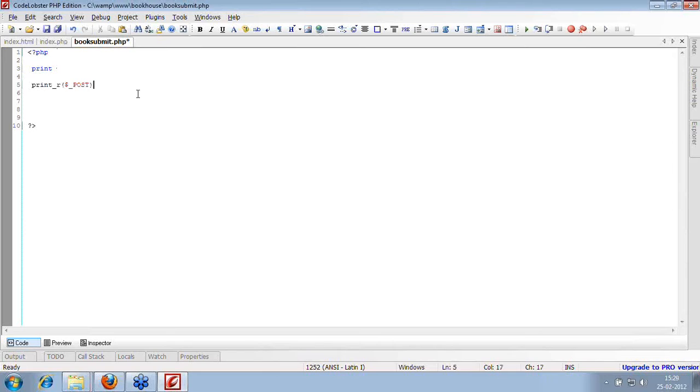Now each statement in PHP terminates with a semicolon. So make sure you finish your statement by using the semicolon, otherwise you will get an error. Now I'll just run it to show how it prints.